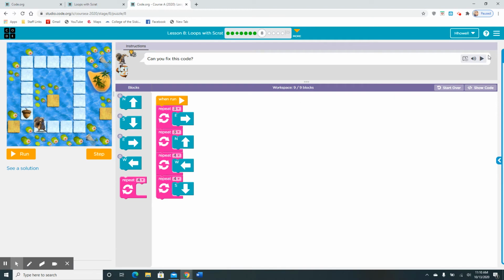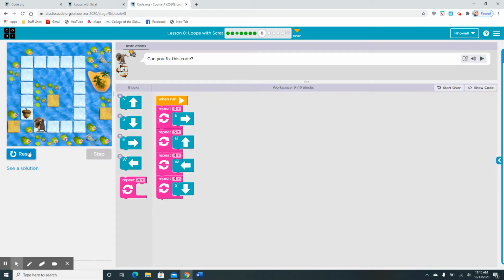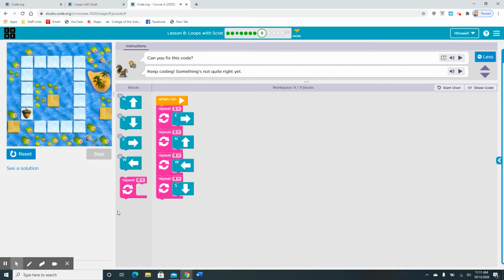All right. Can you fix this code? Okay, so something's wrong here. That means there's a bug in our program and we have to find it and fix it, which is called debugging. So let's hit run and let's just see what happens. So the first repeat block was fine. So where is our bug? He did fine coming across here and then he fell off right here.